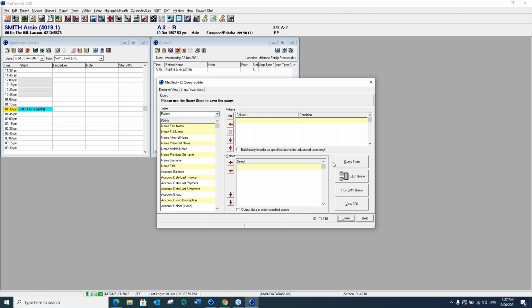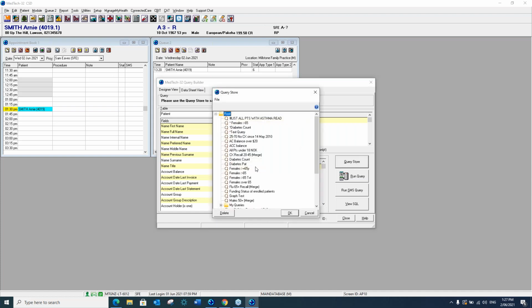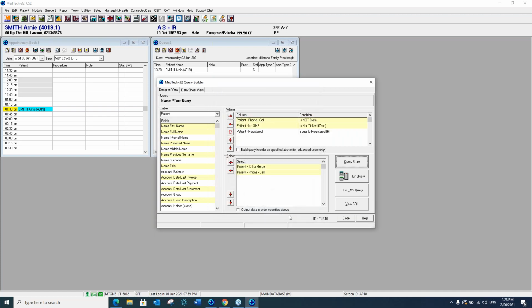So then in my query store, I have one I set up earlier. A text query is what I've called it. So you can call yours whatever you like. And once you've set your query up, save it in the query store. So when you're sending out queries through the query builder, you need to, in your where column, have the patient's cell phone is not blank, because you're not wanting to pull up patients that don't have a cell phone.